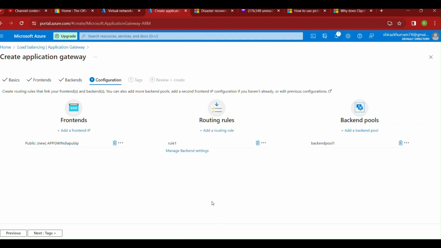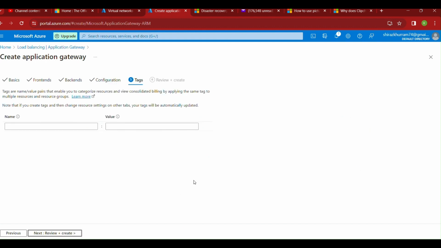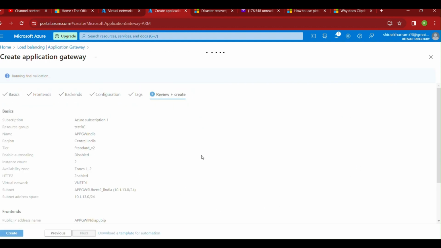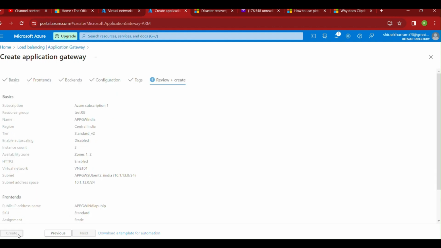So we have the front end IP, which we defined as a new public IP, we have rule 1, the routing rule, and we have the backend pool. In the backend pool, we have 2 web servers. Now this application gateway is actually being deployed in VNet 01, so it should be able to resolve the fully qualified domain name of our web servers, so it should work. So let's review and create, and let's pause my video. The deployment has started, and I'll come back once the application gateway is fully deployed.